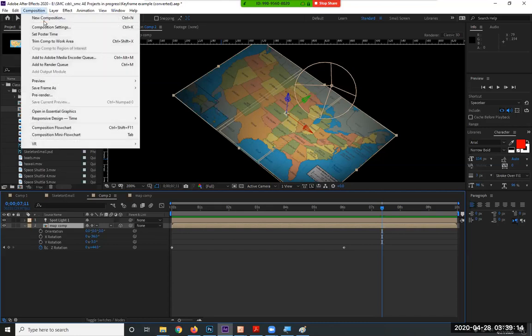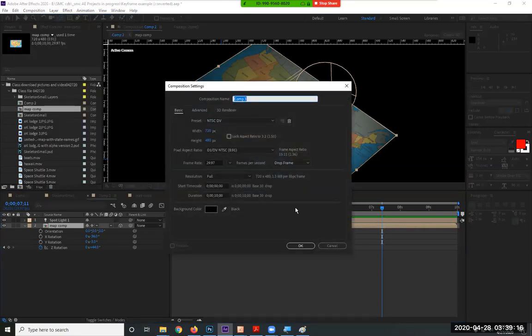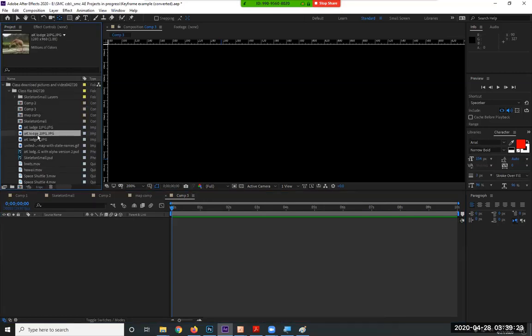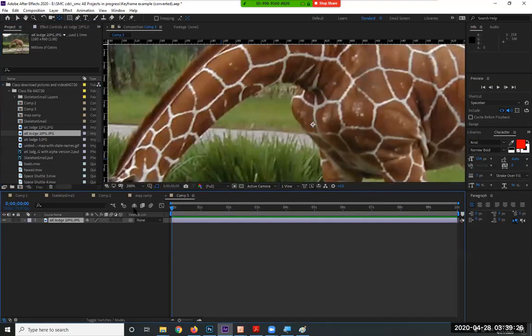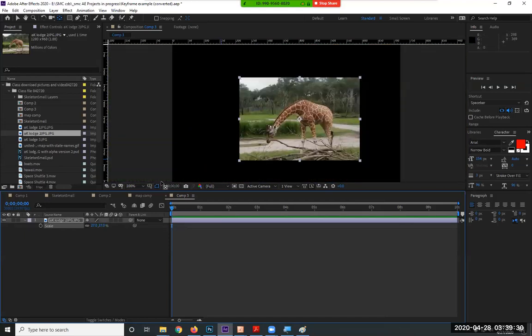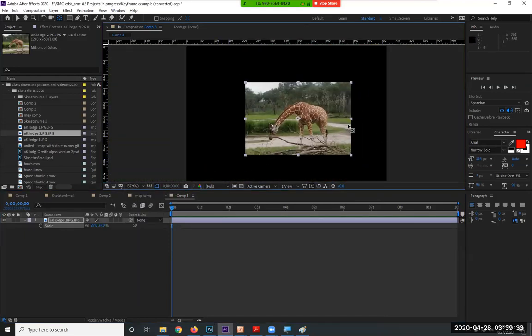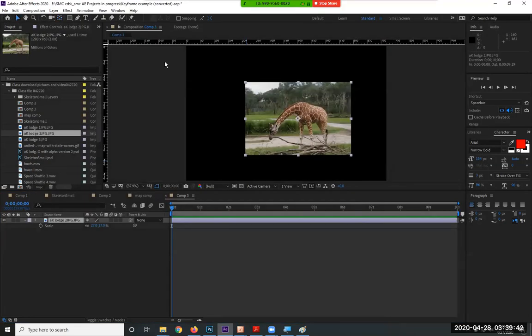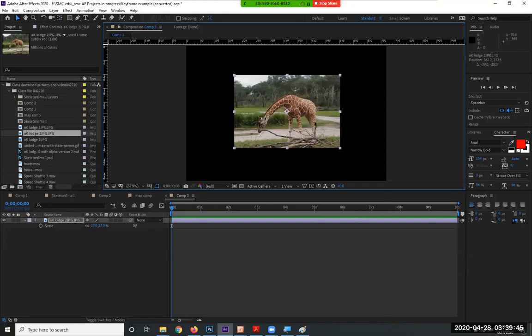Once again, I'm going to start with a new composition. Okay, I'm going to grab another giraffe here. He's too big. There we go. There's my giraffe. Oops. Pan Behind tool. Really? No, silly computer, don't do that. Pointer tool. There we go. All right. We're going to be talking about a thing called expressions.